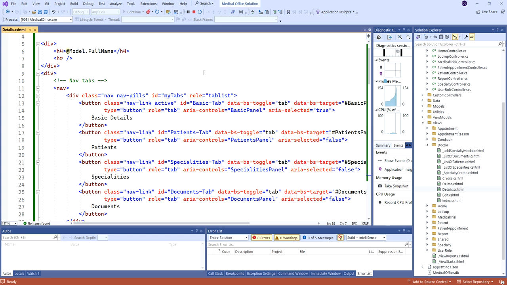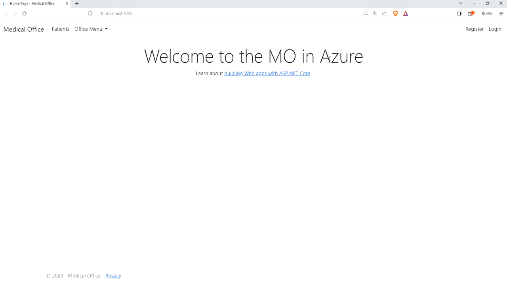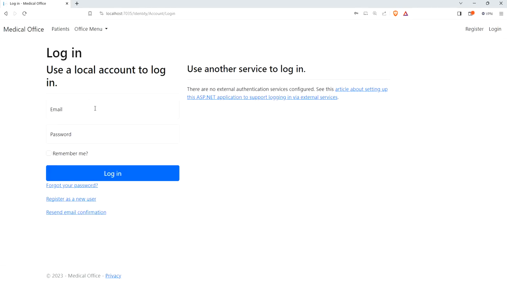Might take a moment. I don't think the database was created, so it's got to create the database and seed all the data. That's why it's taking a little bit longer than normal to come up. And of course, it came up on my other screen. Okay, so I'll just log in.